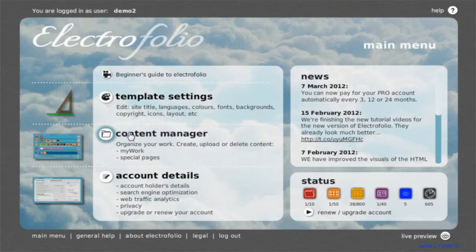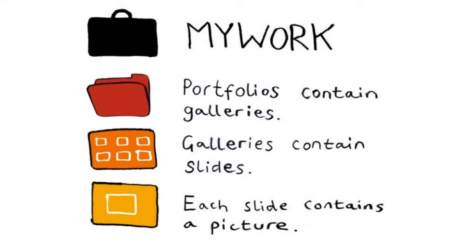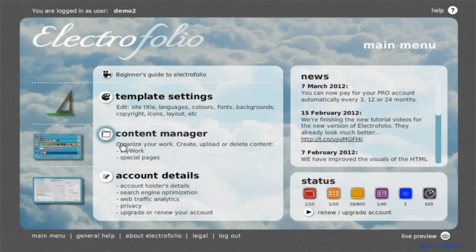To add slides or any other content to your site, you have to use the Content Manager. MyWork is the place where you store the work you have uploaded to your site. MyWork is organized into 3 levels. Portfolios contain galleries. Galleries contain slides, and each slide contains a piece of work, i.e. a picture. Video and other media will be possible in the future. Okay, let's go to the Content Manager.